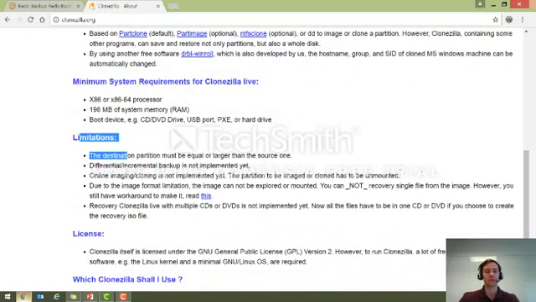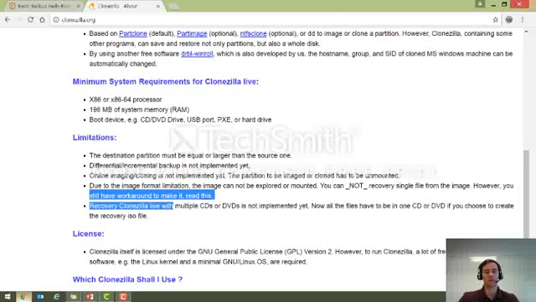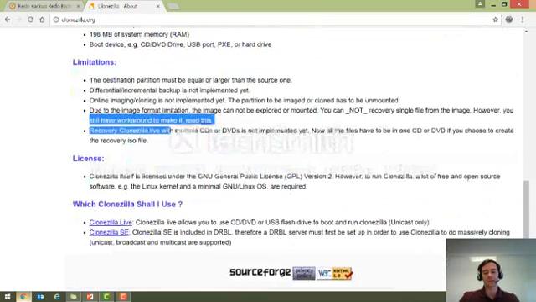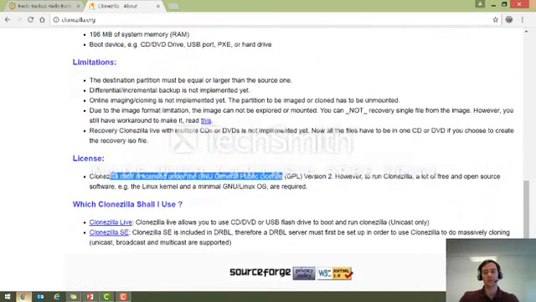And here again are some more limitations, which I didn't mention. Imaging or cloning is not implemented for online, so you can't back up to the cloud. And recovery of Clonezilla Live with multiple CDs or DVDs is not implemented yet, so it has to be on one CD or DVD. It's also under the GPL license, so it's open source.